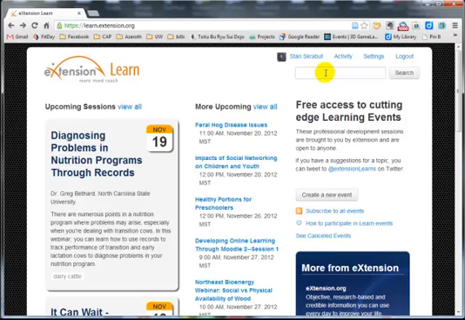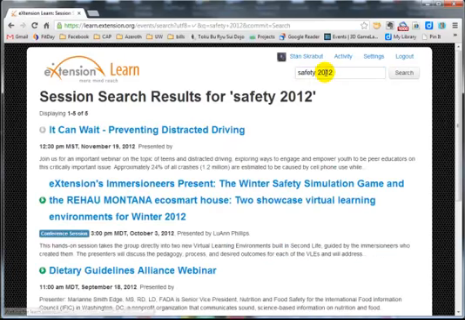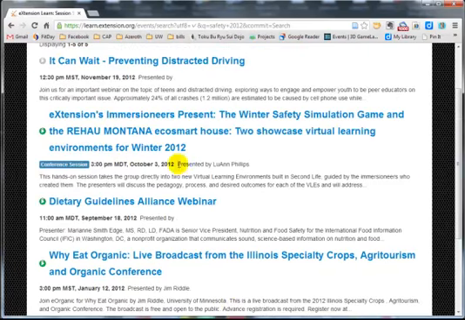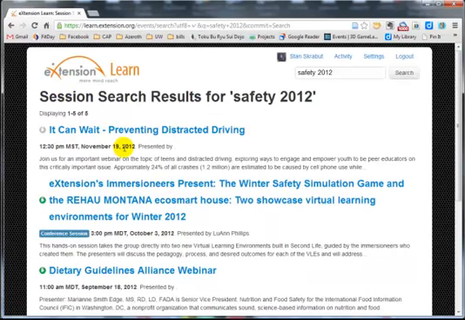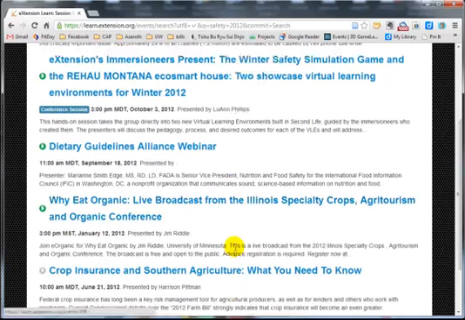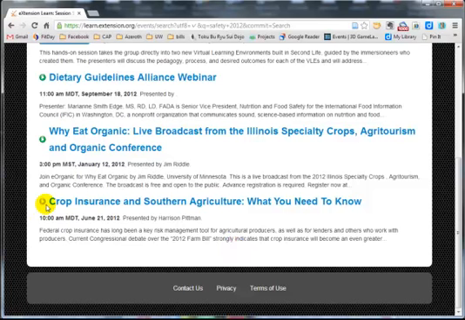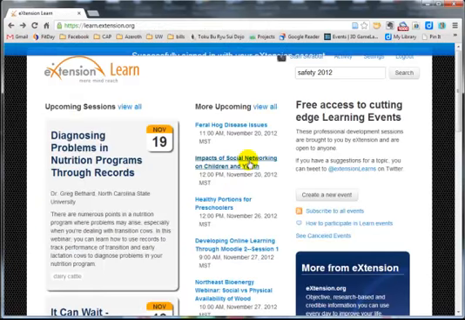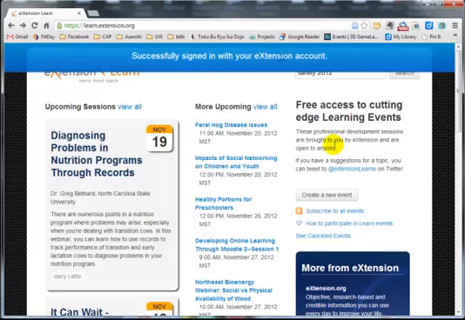You can also find sessions by doing a search. So for example, I'm going to do a search for safety in 2012 and select that search, and this will bring up all the sessions that have the word safety in it and also dealing with 2012. As you can see, this is an upcoming session that's going to happen in a few days. This green one indicates it's a past session and that there's a recording, and this is a past session but there is no recording associated with it. So this shows you how to find the session that you want.